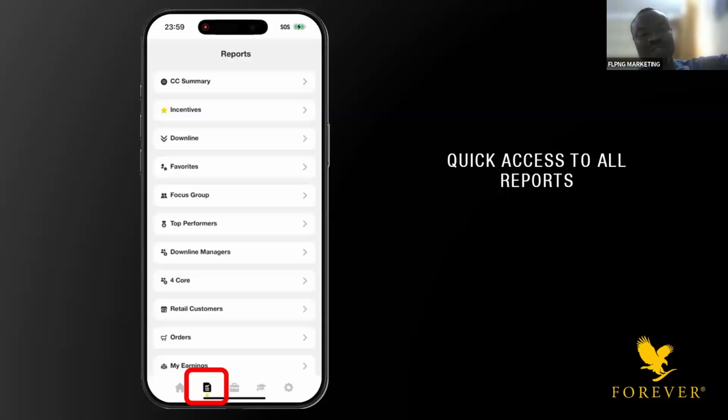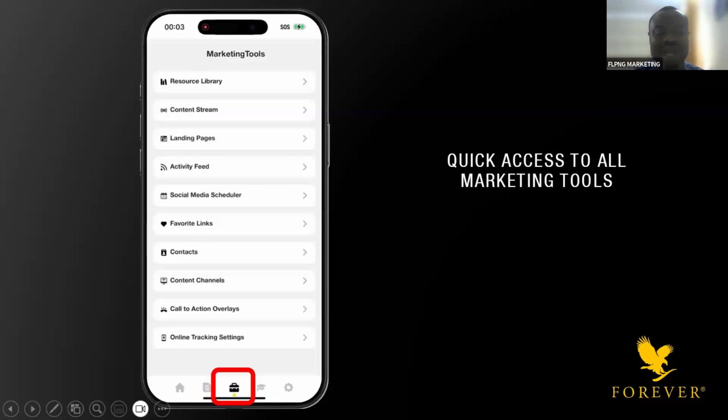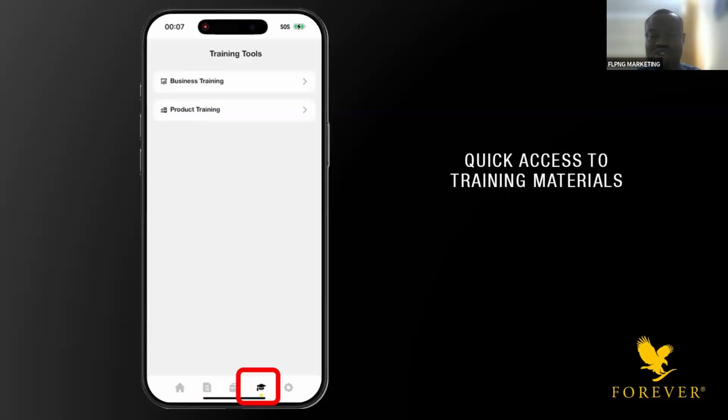So we used to have all the reports in one app, and the marketing tools on one other app. But now you have the reports as just one icon, a menu. So that is what the report is. And the next one, you have the marketing tools. I mean, this is just amazing. And the other one is the training tools.